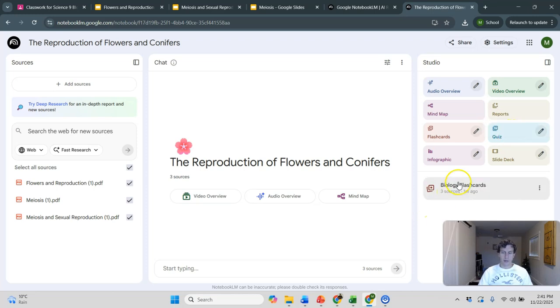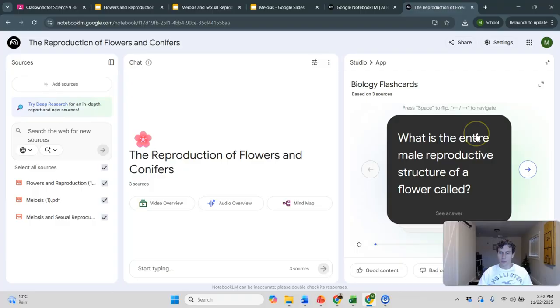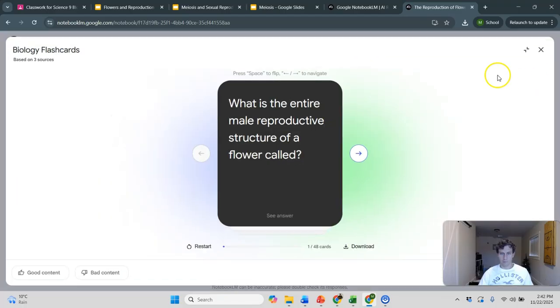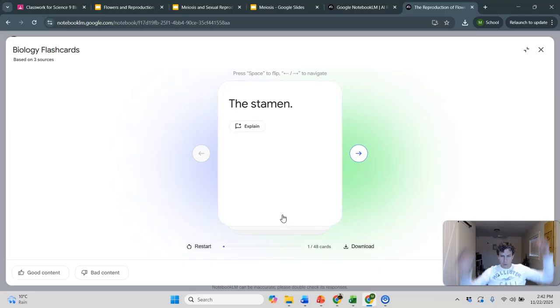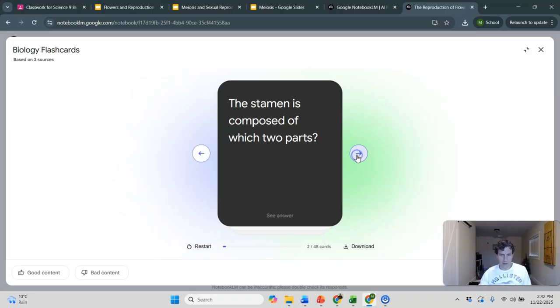Okay. So there's the flashcards. I can open that up. Click on that, biology flashcards. So to use it, here it is. I'm going to go to expand in the viewer. What is the entire male reproductive structure of a flower called? Oh, I could see the answer, but do I know the answer? I think it's the stamen. Woohoo! I'm passing Science 9.